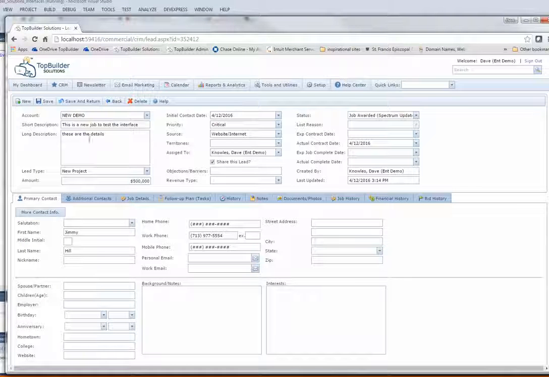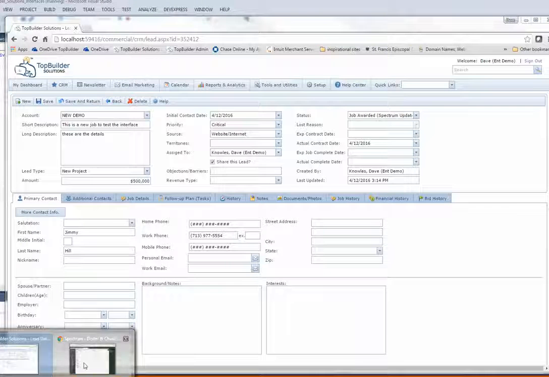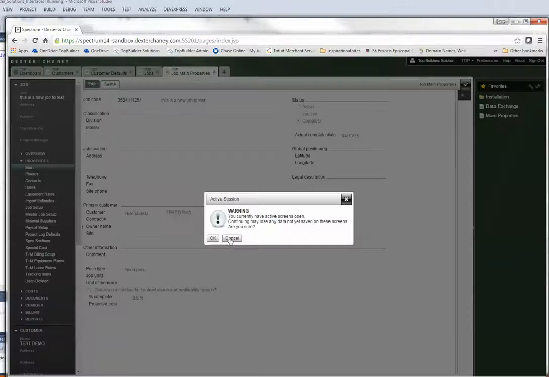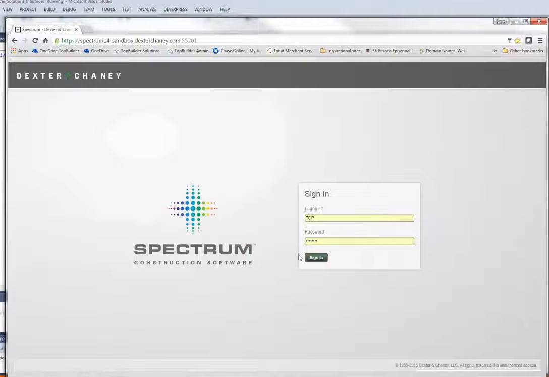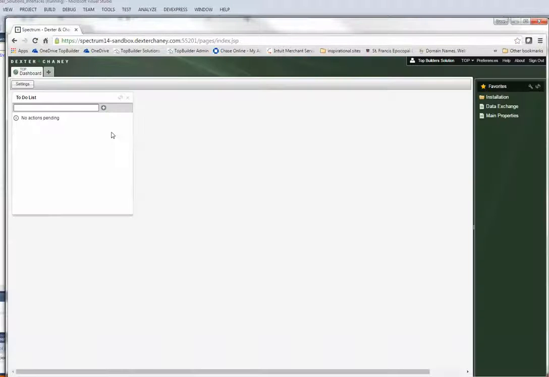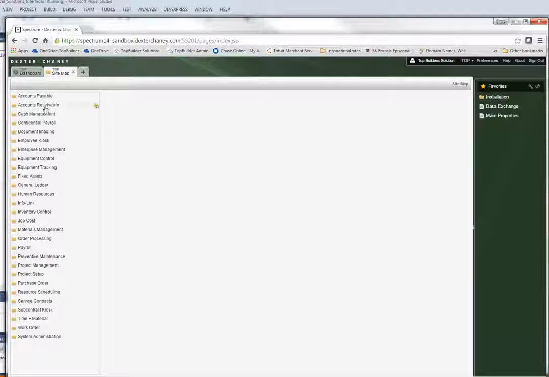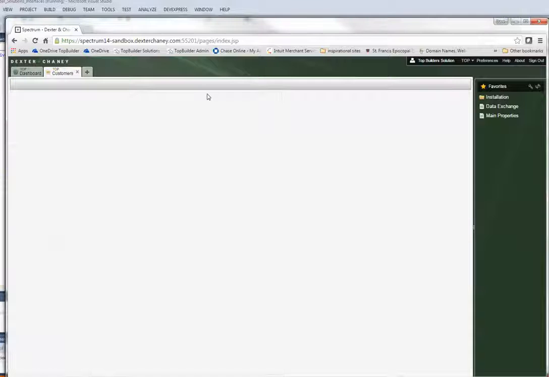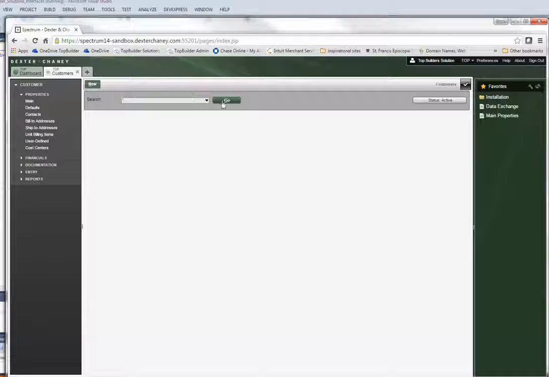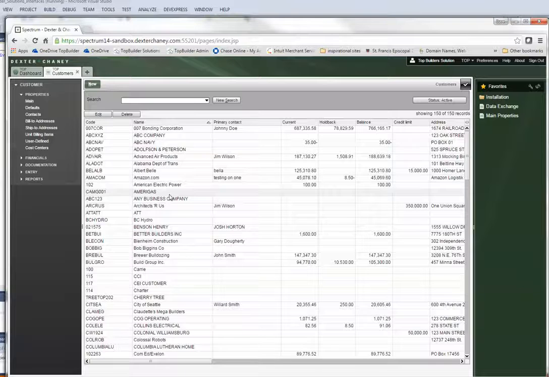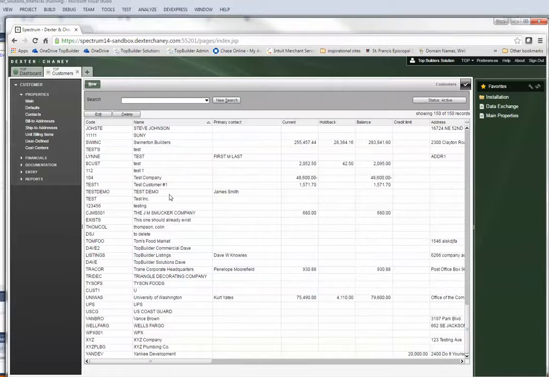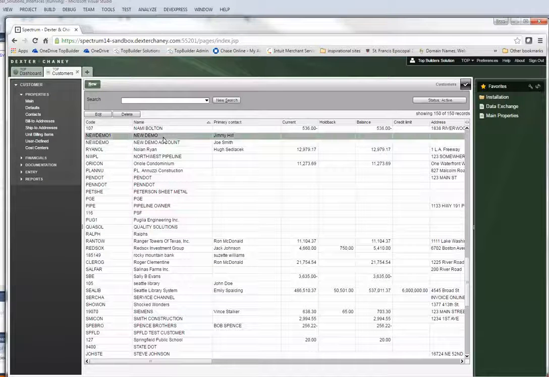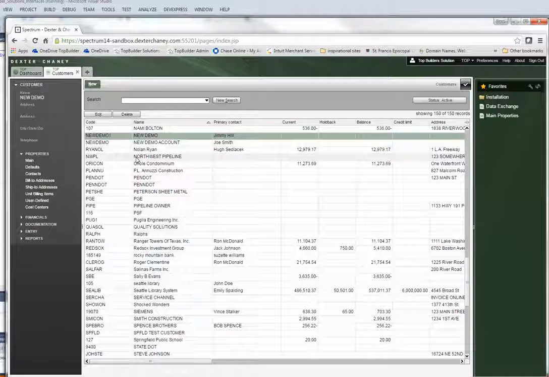I'm going to log in to Spectrum. Let me sign out and show this to you from the beginning. I'm going to sign into Spectrum, go to customers, and I'm going to go look up that customer. Let's see if that one is in here. There it is, new demo 1. Yep, I'm glad I put a 1 next to that because I've got a new demo 1 now.